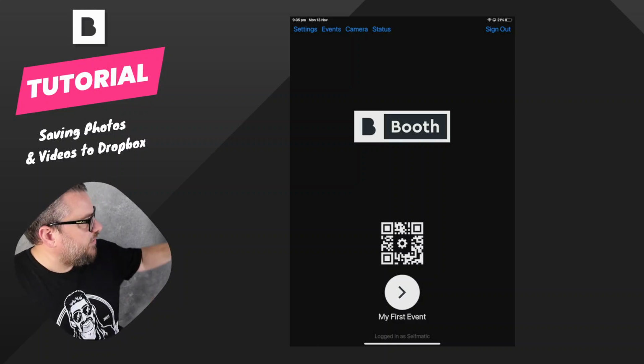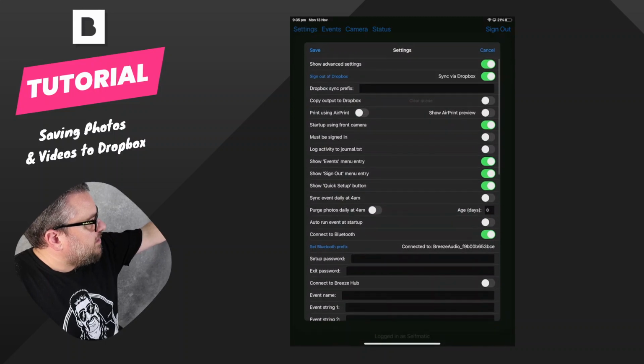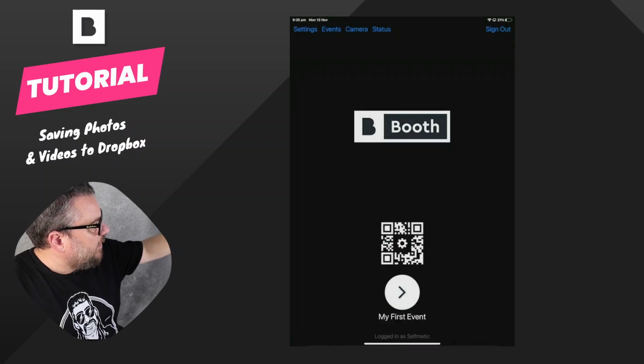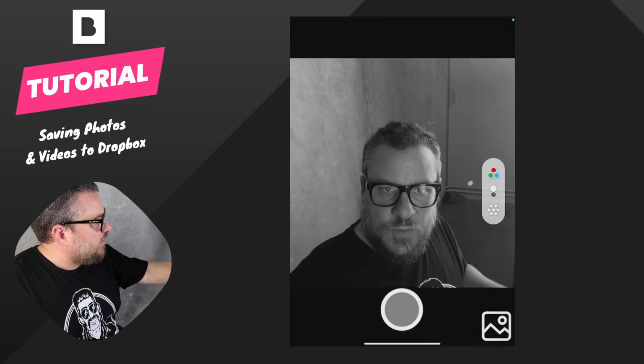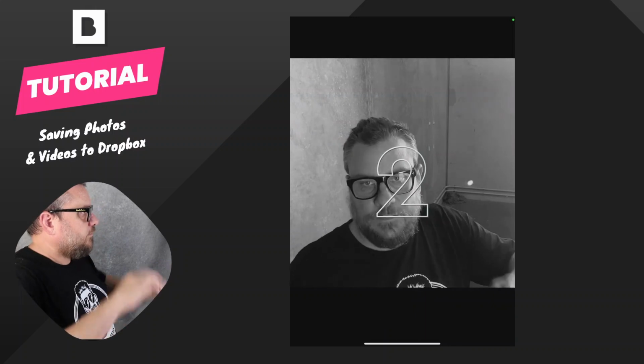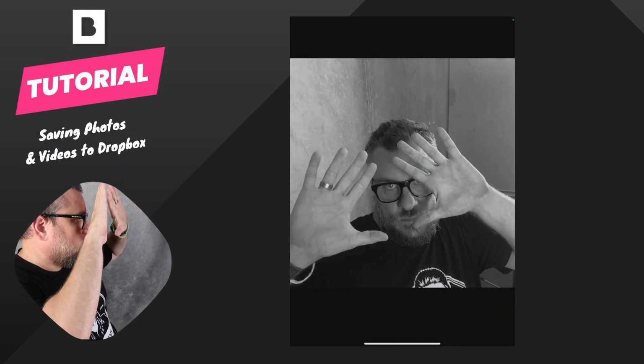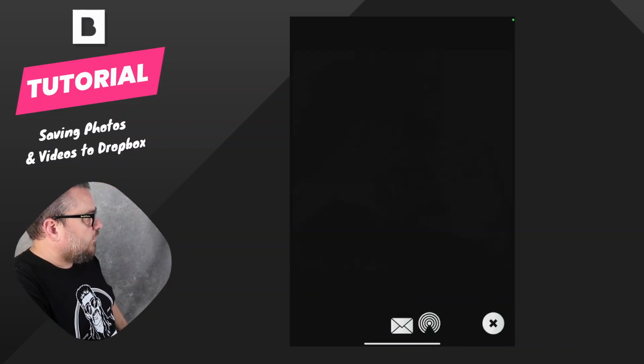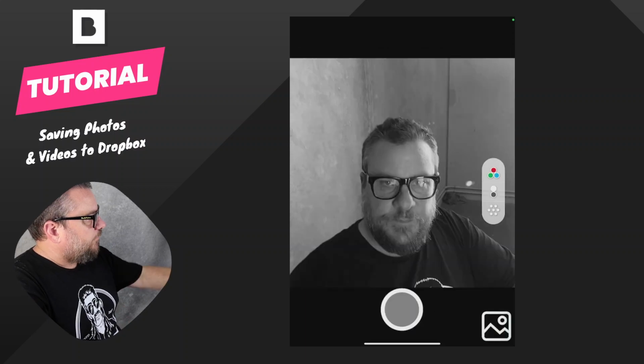Just jump across into the iPad and go up to Settings, and we want to come down to our Dropbox options and say Copy Output to Dropbox and enable that. Save that and we can run an event, and we'll take a test photo here. Okay, lovely. So we've got that.